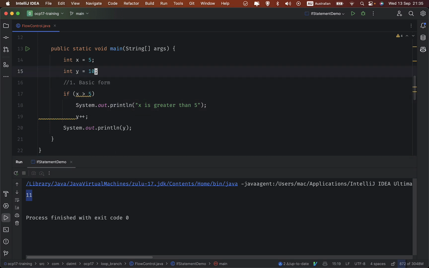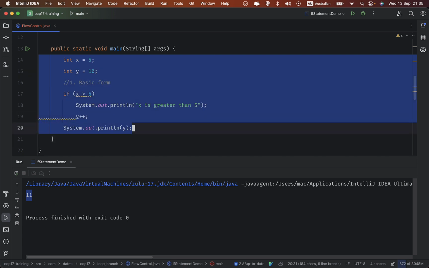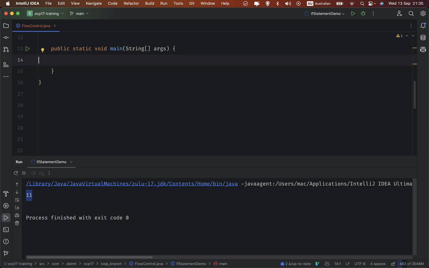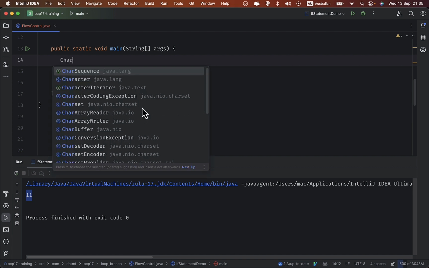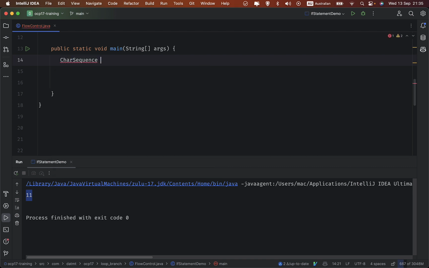Next we are going to talk about the instanceof operator. Usually you need to check the type of an instance. For example, we have a CharSequence. This is a string, and you may know that a string is a subclass of CharSequence.